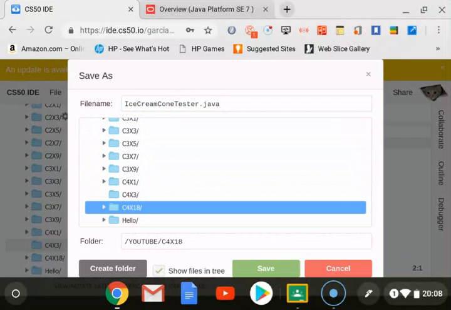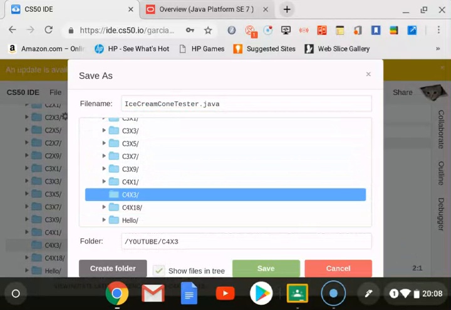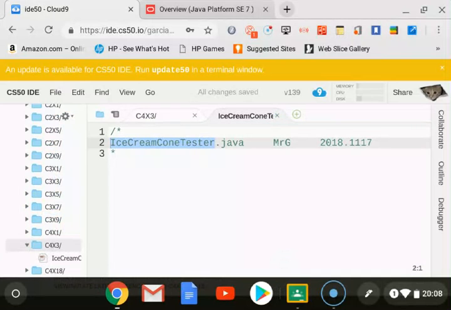All right, so C4X3, where are you? There you are. Save. There you go. Perfect.